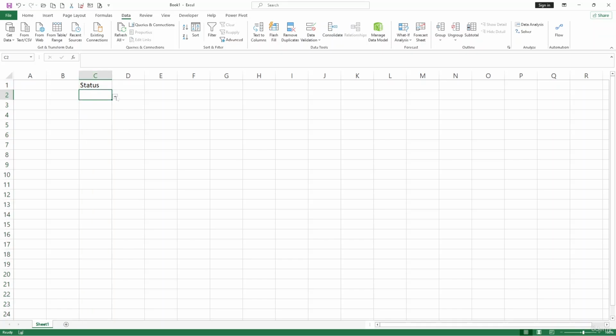So notice how only the options we define can be selected. Like here, we can now select not started, or something else we just created as the drop-down list.